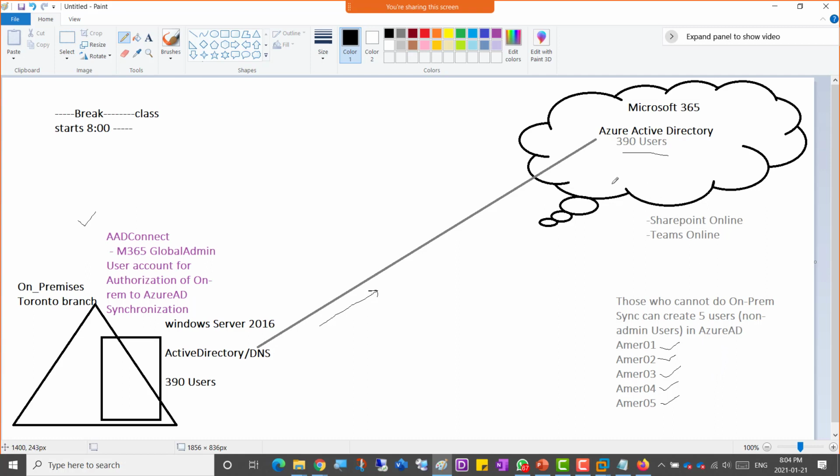And now, as we were talking before the break, we're going to create for those users who were not able to do all this. So we're going to create 5 users together. So that's everyone who does not have 365 users. You may follow.